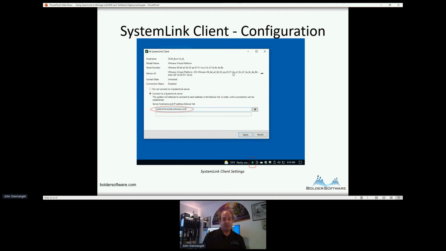At that point, there's only one thing they can do, which is configure the URL to the server. So in this case, they put in the server URL, systemlink.bouldersoftware.com, and they say apply. That's it. Your customer is pretty much done at that point. Everything up until now has been you setting up your server and building your code. This part is the customer part. You send them the software, they install it, they configure this URL, and now you can remotely install your software on their machine.